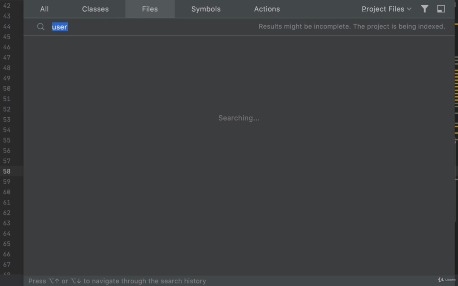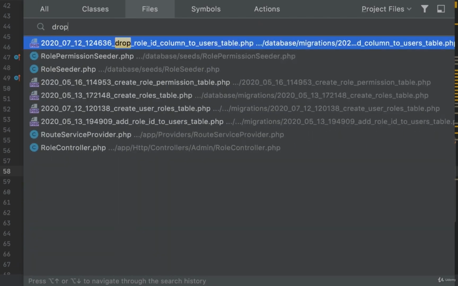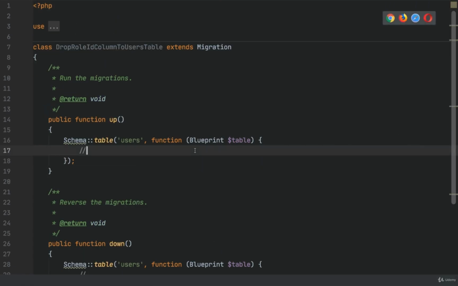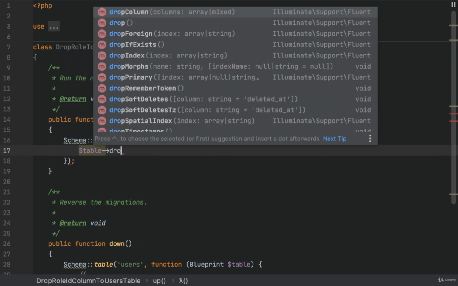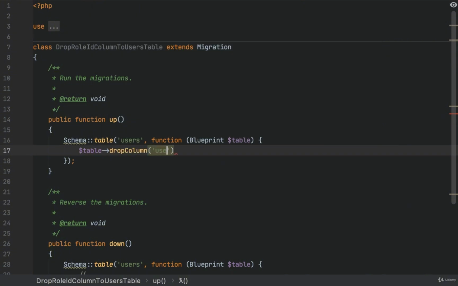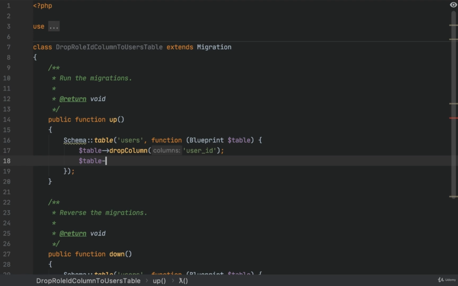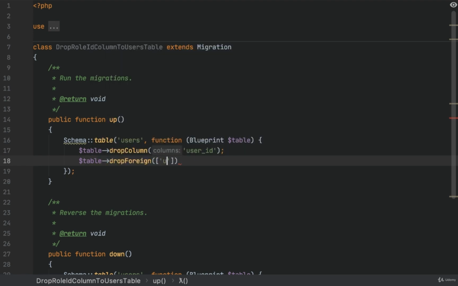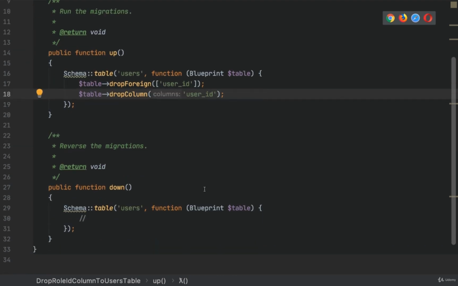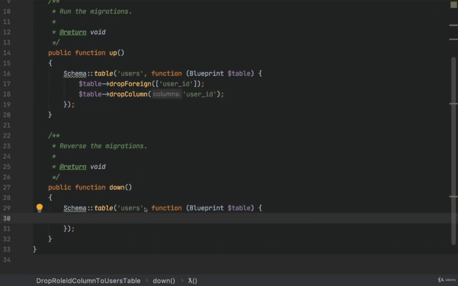Let's go to the drop role ID column to the users table. Here we'll say the table drop column user ID and the table drop foreign user ID. So the first one should be the foreign key and the second one should be dropping the column. And for the rollback we have to add it again.